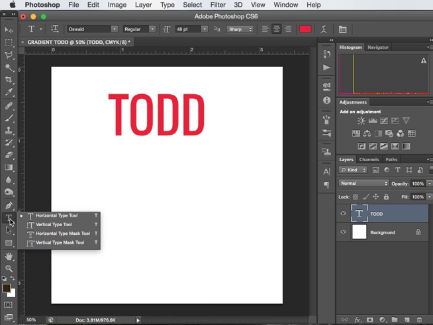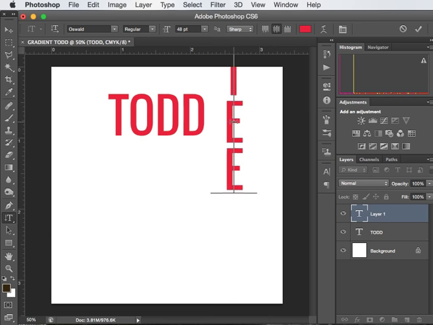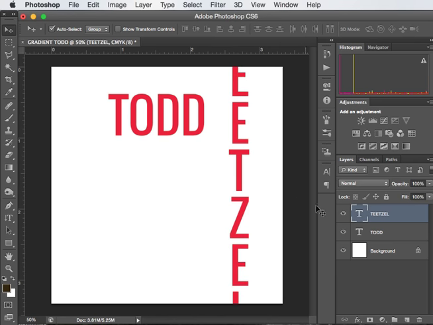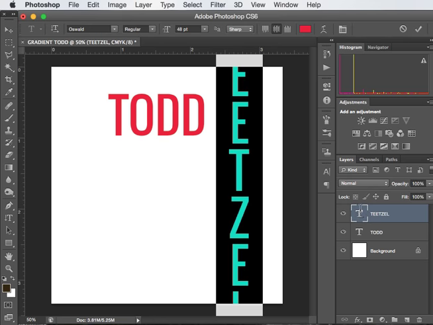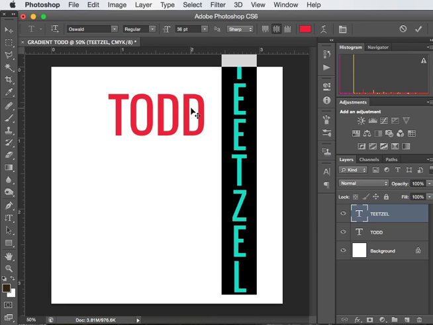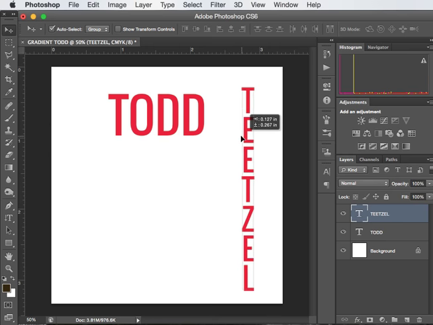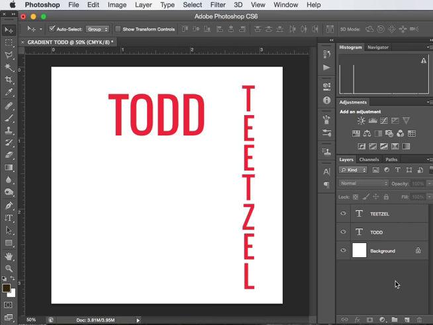Second, I want you to click back on your text tool and click the vertical type tool, and I want you to just type in your last name vertically, okay? And you can see that that's too big, so I'm going to double click on it right here in my layer palette, and I'm going to make this a little bit smaller. Just make it so that it fits, okay? And we have our first name, we have our last name, and now I want to go over the warp tool.